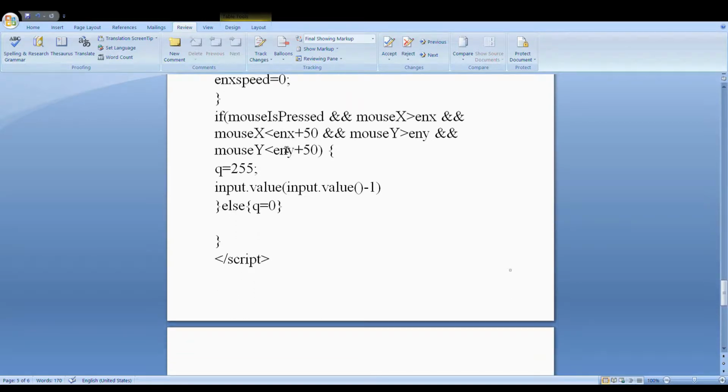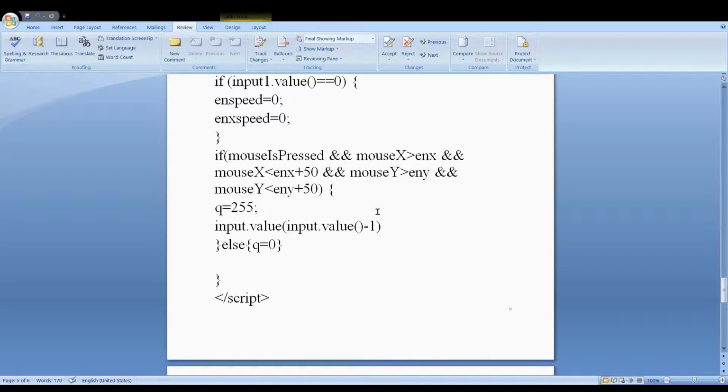The last condition, which I have specified a bit complicated, is that if the mouse is pressed on the enemy, the value of the score increases and the color of the enemy also gets red. If it is not touched, clicked or pressed, else Q is equal to 0. Q is the color, and it becomes 0.